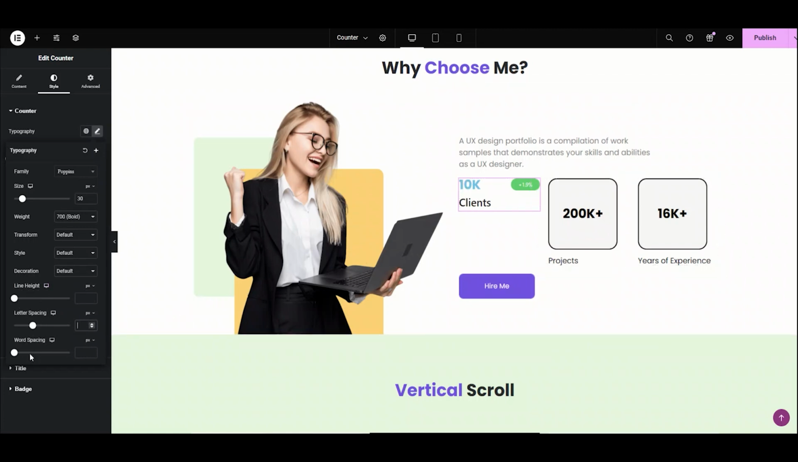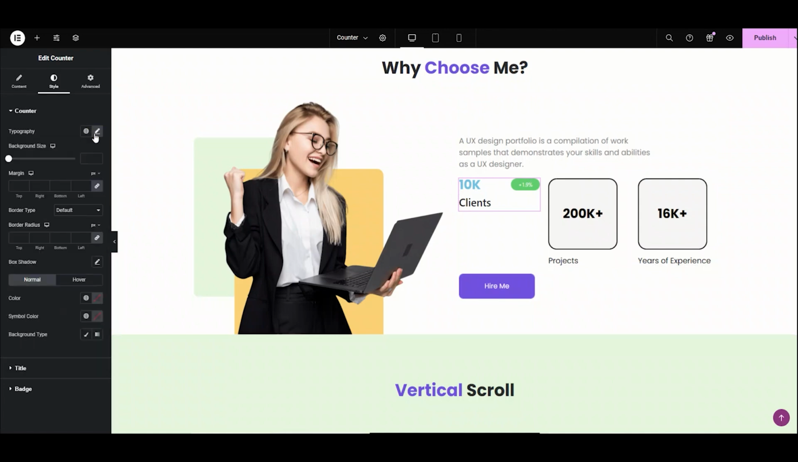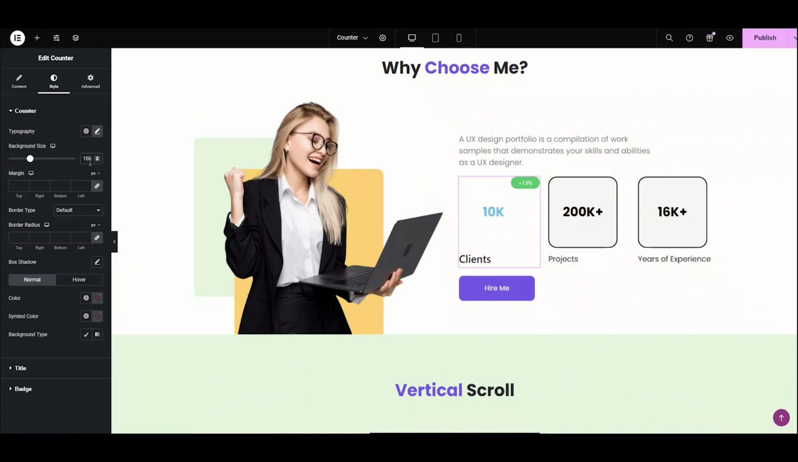Similarly, with the word spacing option, we can set the space between the words of the text. Now getting back to style setting, we have a background size option, which sets the counter background. I am setting it to 165. Then we have the margin fields. With them we can adjust the space outside the letter holder.